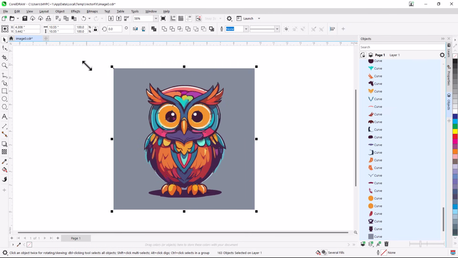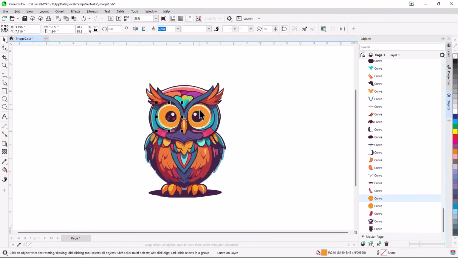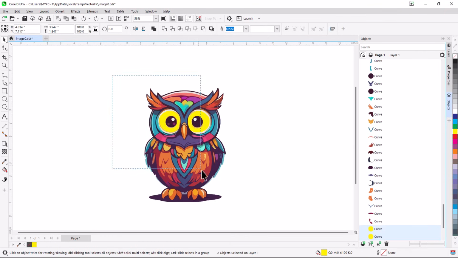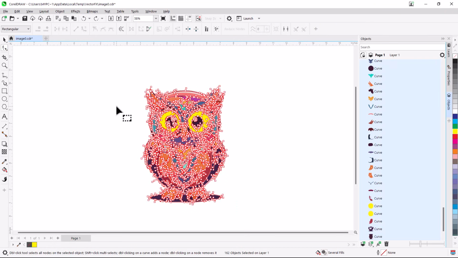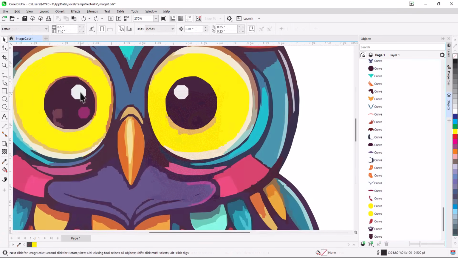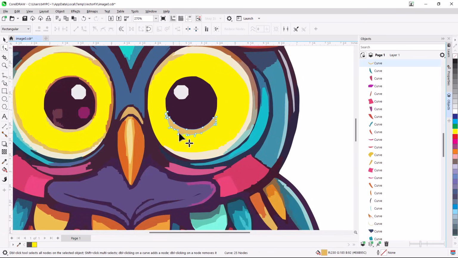And I can easily make changes, such as deleting the background curve or changing fill colors. I'll select everything again and activate the Shape tool, and here are all the nodes produced by VectorFX. I can also use the Shape tool to move or adjust nodes as needed.